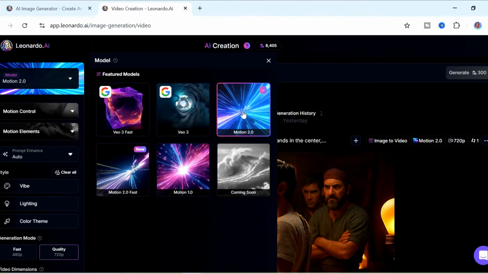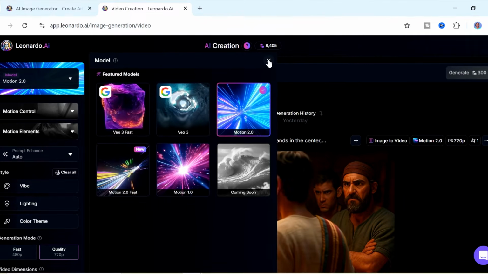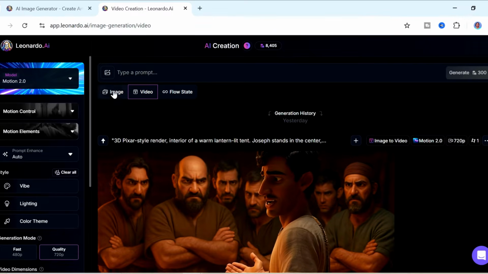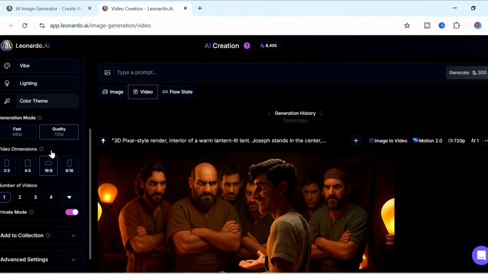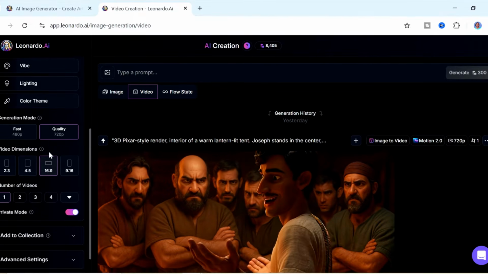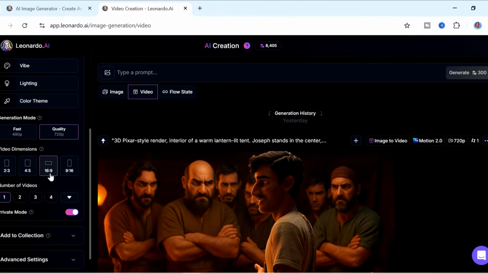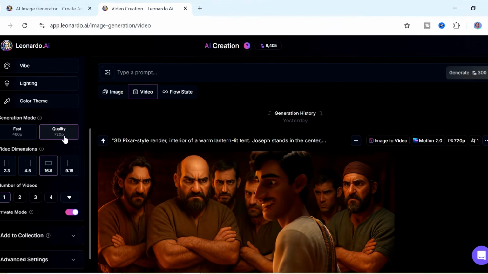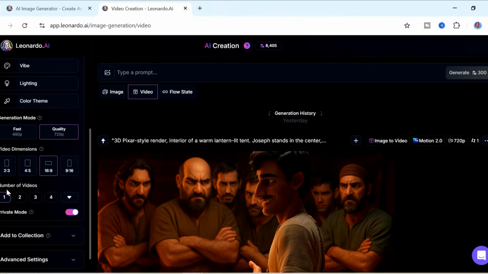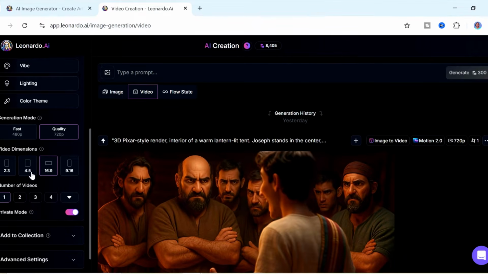I was using this Motion 2 here. That is what I created all the different videos with. And then very important is for you to specify the video dimensions here. Mine is 16 by 9. I also use this quality 720p, and I was also creating just one video at a time.